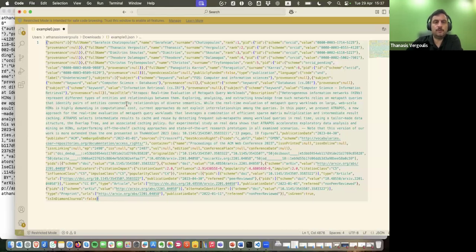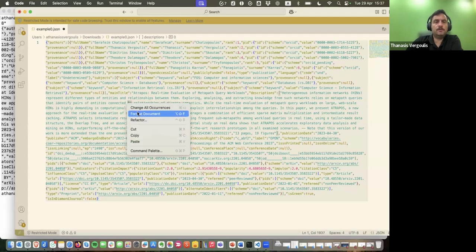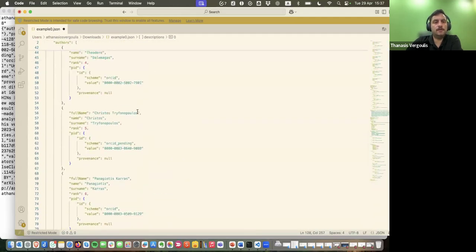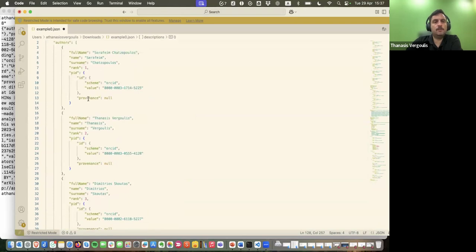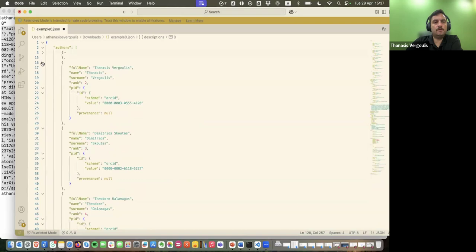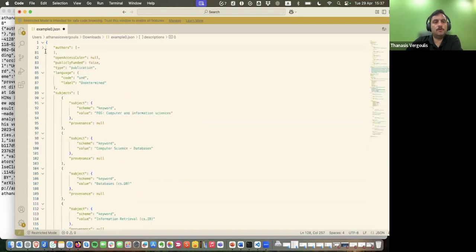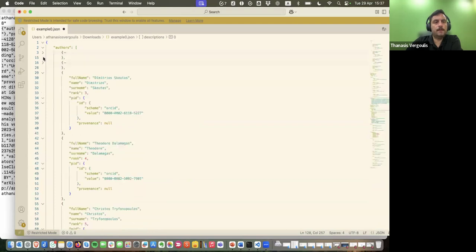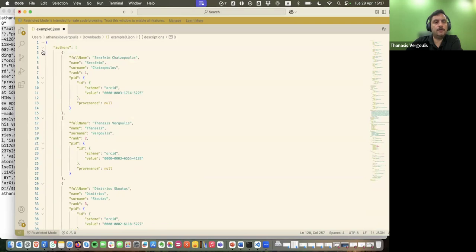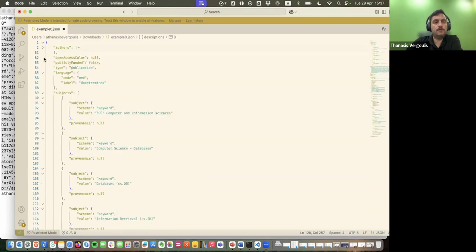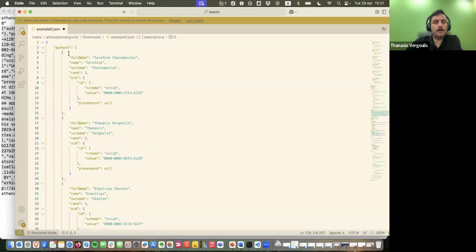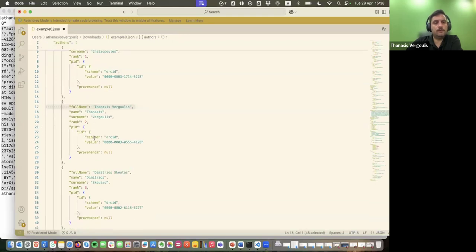But also those editors provide a way to format the document. So I hit the format, and as you can see now, we have a more convenient format. We can even have the option to expand and collapse different parts of the JSON document. So you can see here we have an array with the authors. This is a publication of mine. So for instance, I am one of the authors here, and some information for me is provided, like my ORCID number.